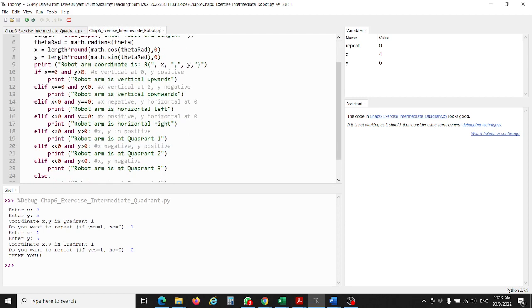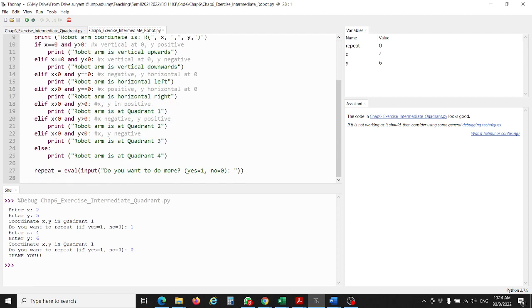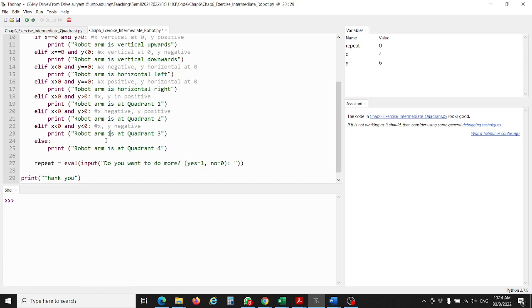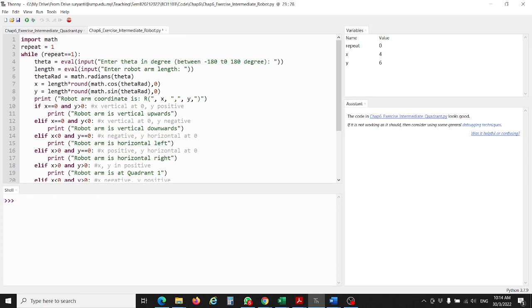Next, kita move to this one. This one pun sama sebenarnya. So saya dekat sini, repeat. Okay, so saya letaklah satu lagi dekat luar ni. Print thank you. Okay. So, ini pun sama. Which is, I have here, repeat equal to 1. So, I have while repeat equal to 1 to check if that repeat has the same value as 1.